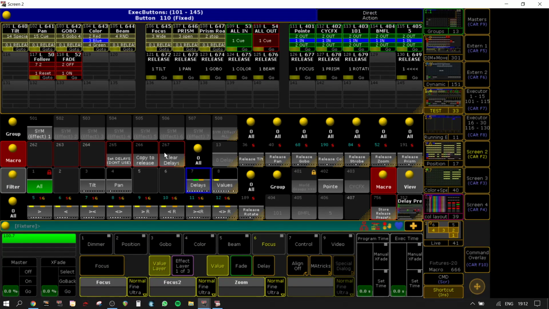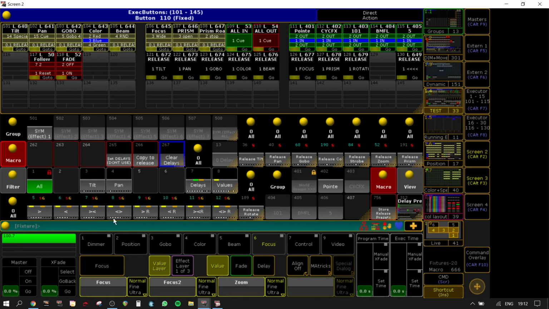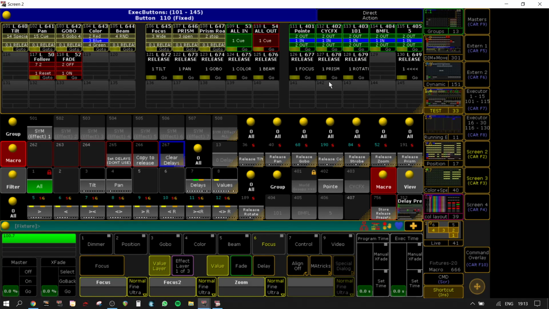Let's go through my macro. So the first macro I have is my clear preset. It will just clear the 8 presets. Basically those 8 presets will be empty again. It just does clear all, so nothing is active, then stores the preset 5 through 12 and overrides them, which will make them empty because nothing is in the programmer.